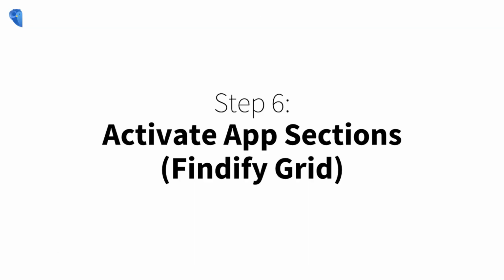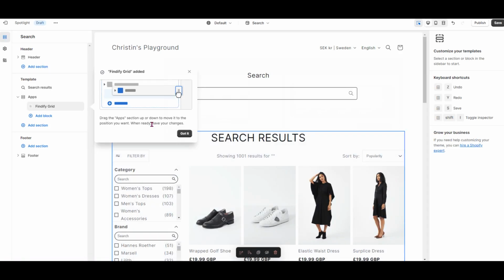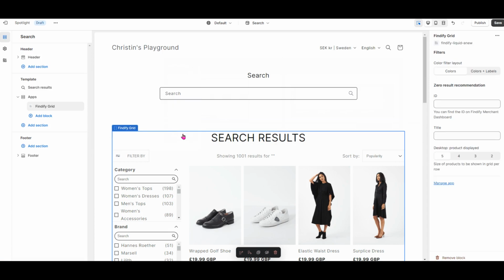Step 6. Activate the Findify grid. Next, look at App Sections. Click Start Editing under Findify Grid. Here, you can activate the Findify Grid app block for search and/or collection results.